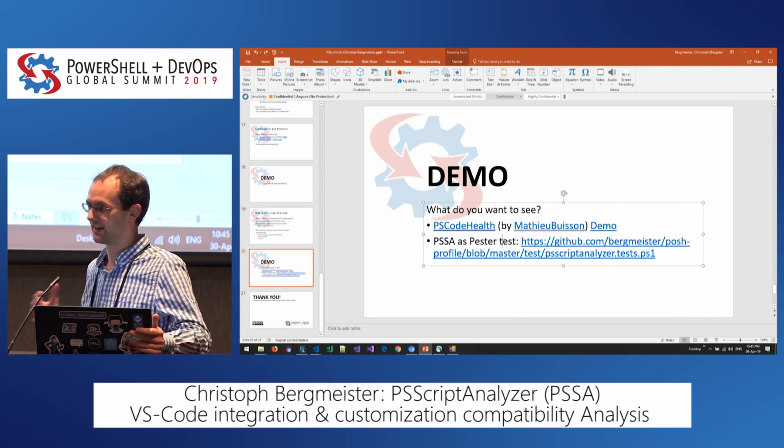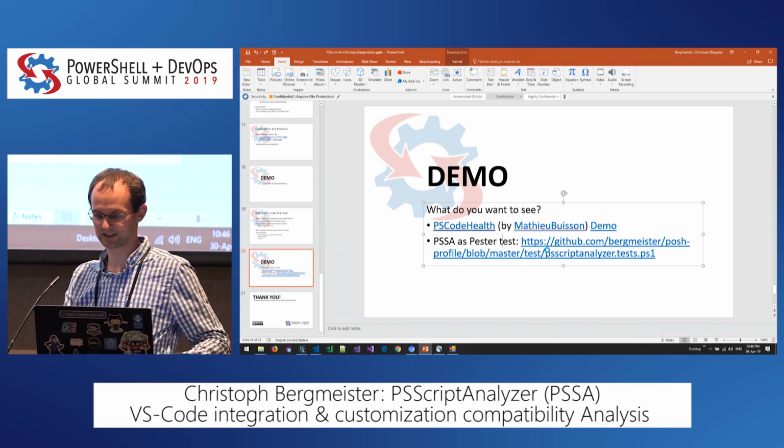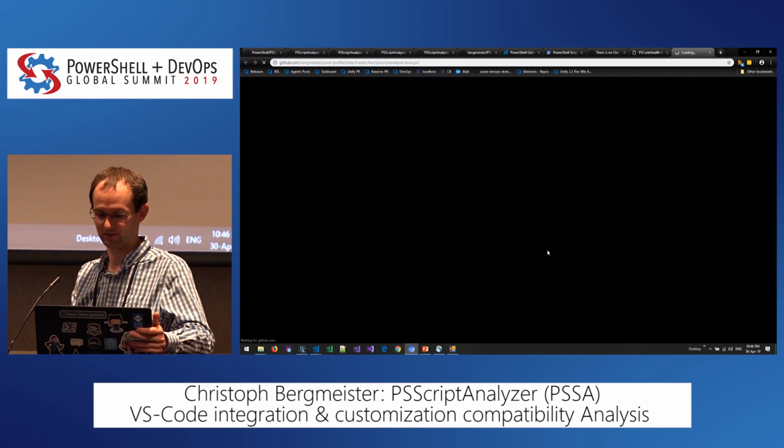If you have a CI scenario, you might want to wrap PSScriptAnalyzer as a Pester test, as Pester returns you an XML file, so you can have your tests in a test tab. I'm just linking to an example of how you could write code to achieve that.